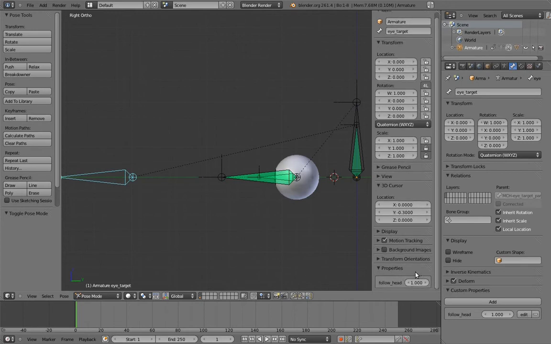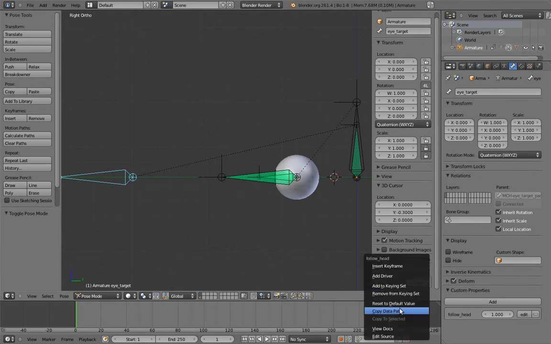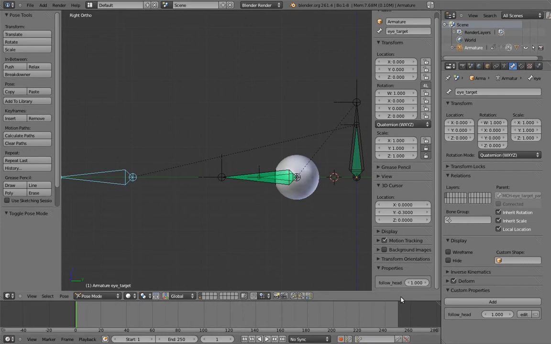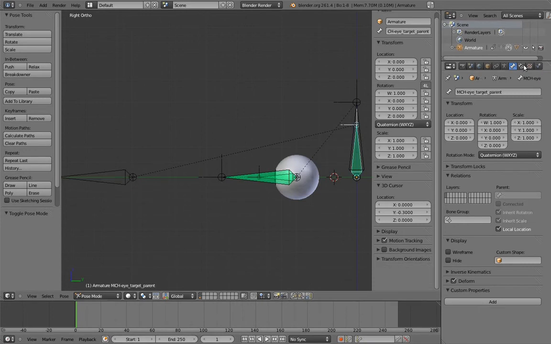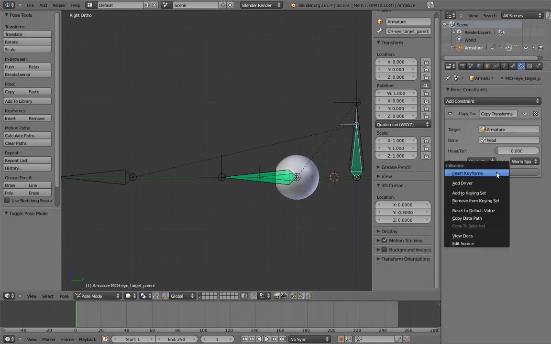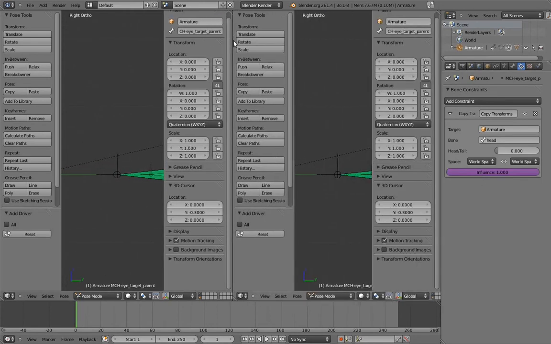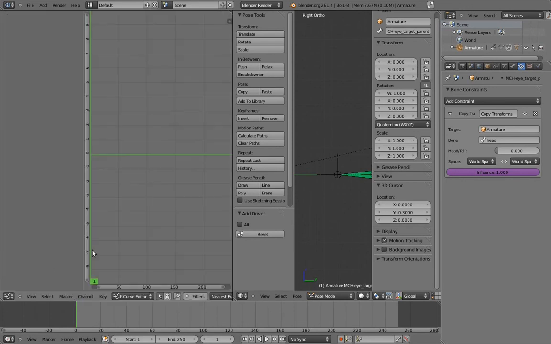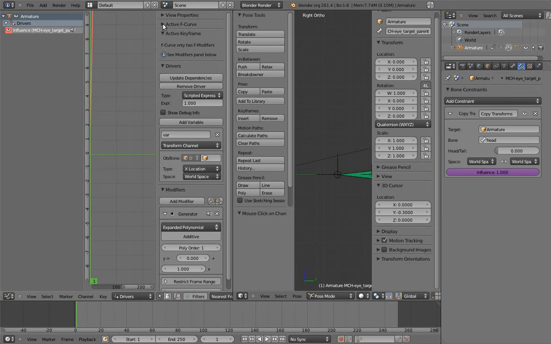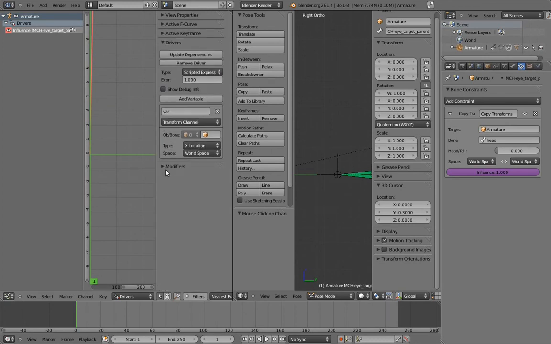Now we just need to make a driver for the constraint influence. Let's grab the RNA path of our custom property, since we're going to need it in a moment. Now go to the Copy Transforms constraint, and add a driver to its influence slider. And now let's go configure the driver. Use the single property variable type, and paste the RNA path of our custom property into the path field.